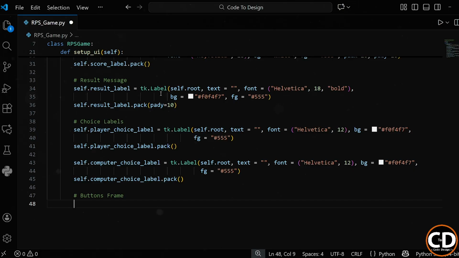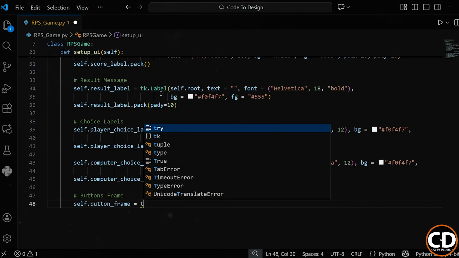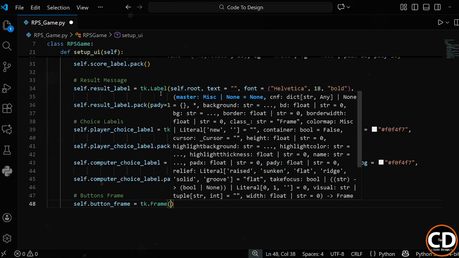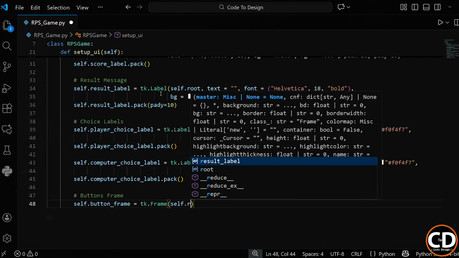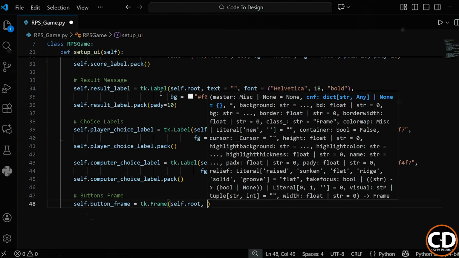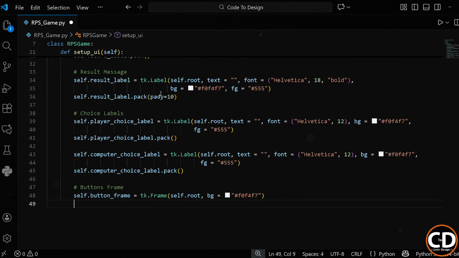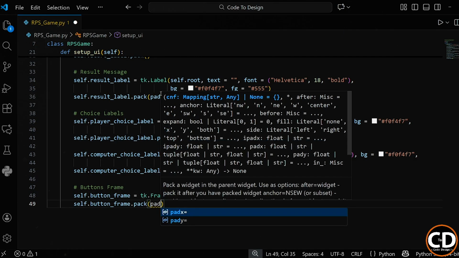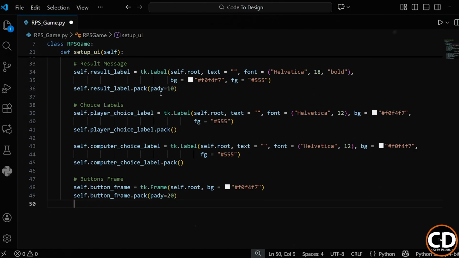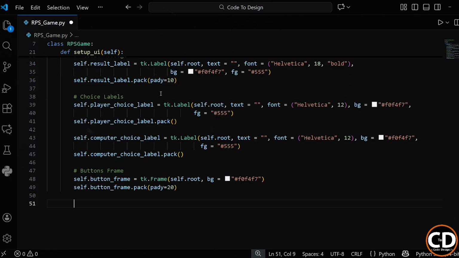First, we create a new frame that will hold all three buttons side by side. So we write self.buttonFrame equal to tk.Frame. Again, we're placing it inside the main window by passing self.root. We also set the background to match the rest of the app. This keeps the layout consistent and clean. Now we pack the button frame into the window using the pack method and set the pady to 20. This adds some vertical spacing so the buttons don't sit too close to the choice labels above them.